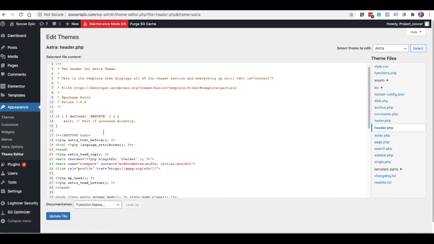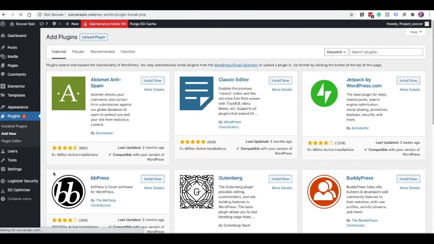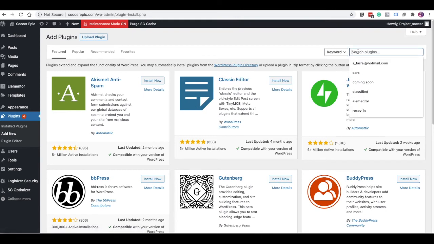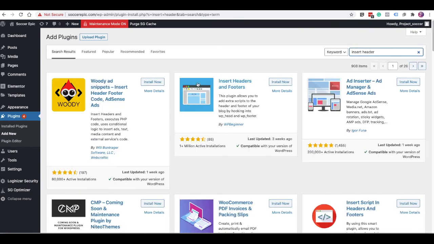Again, we are not going to use this method. Let me show you the easy way to do it. Head over to plugins and click add new. Once you're on this page, search for insert header. There are many options that you can use.